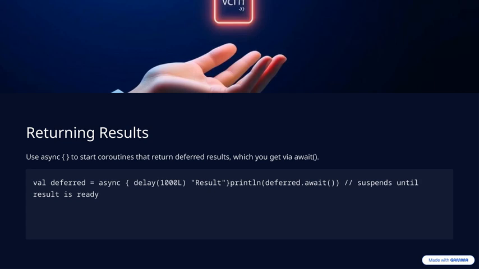When you want to start a coroutine that will eventually give you a result, you use async. This creates a deferred result, which is like a promise that the value will be available later. To get that value, you call await on the deferred object. For example, in this slide, we start with val deferred = async { delay(1000L); "result" }. This means the coroutine will wait for 1 second before returning the string result.